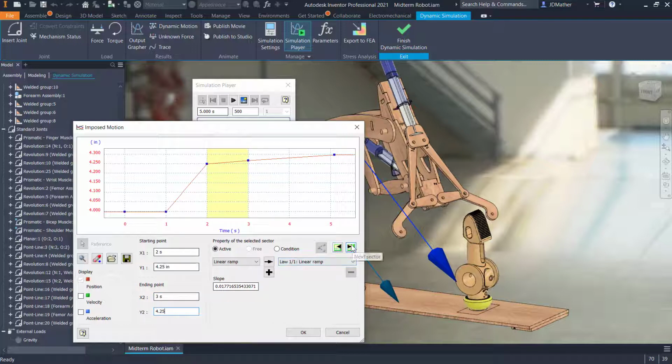And then I'll go to the next sector, and at the next sector I want it to go between 3 to 4 seconds, so I'm going to set this time at the ending time at 4 seconds. Actually, I started to place the distance.